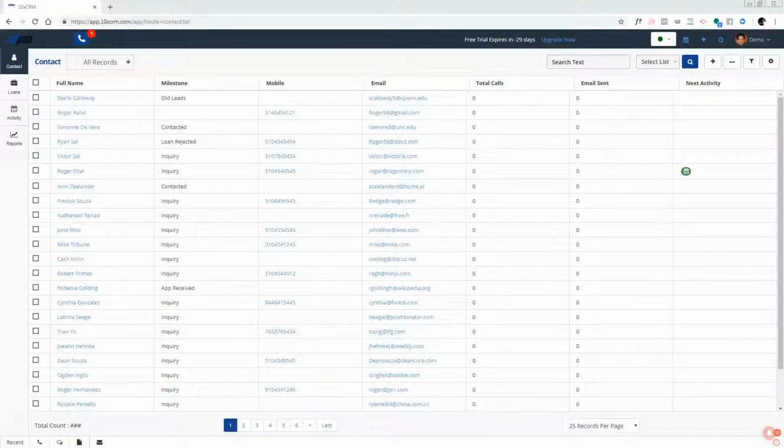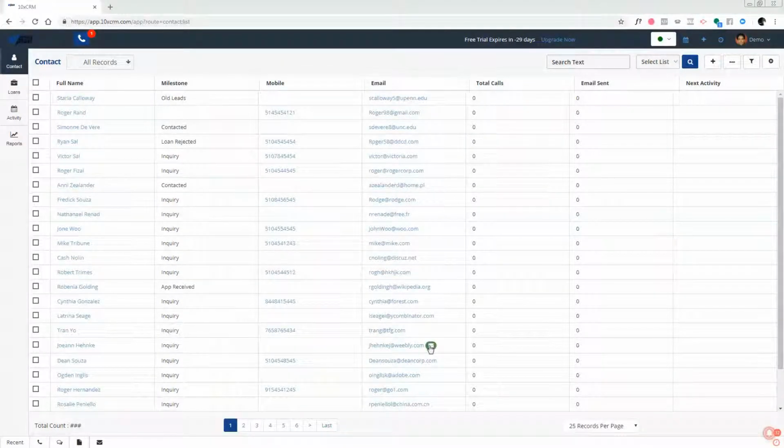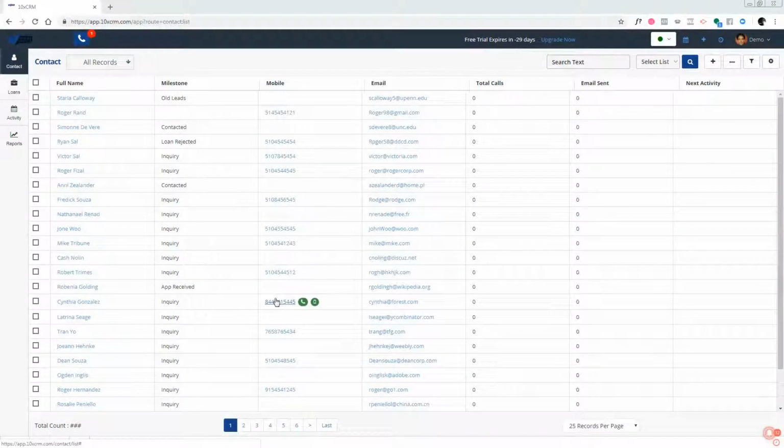In today's video, we are going to take a look at mass emailing in 10x CRM. To send out a mass email, you have a couple of options. Option number one, you want to broadcast a message to everyone, meaning you want to send out your message right away.